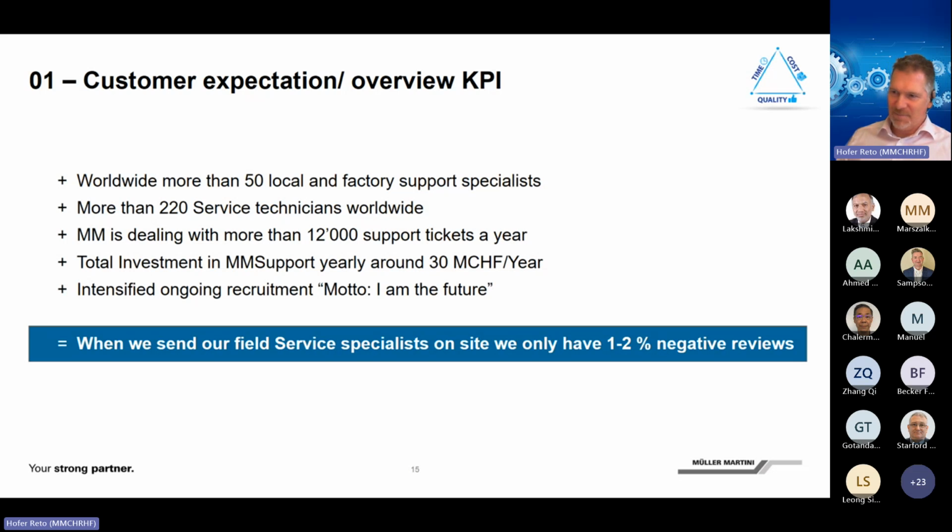So this is clearly one of the reasons why we still have a very large group of people that are specialized in providing that kind of factory support or local support to our customers. However, if things can't be fixed over the phone, then we have around 220 service technicians worldwide, counting all our market organizations, as well as the factory service technicians that we have. So this is still around 220 worldwide that we can send out and really help customers on site if things go wrong.